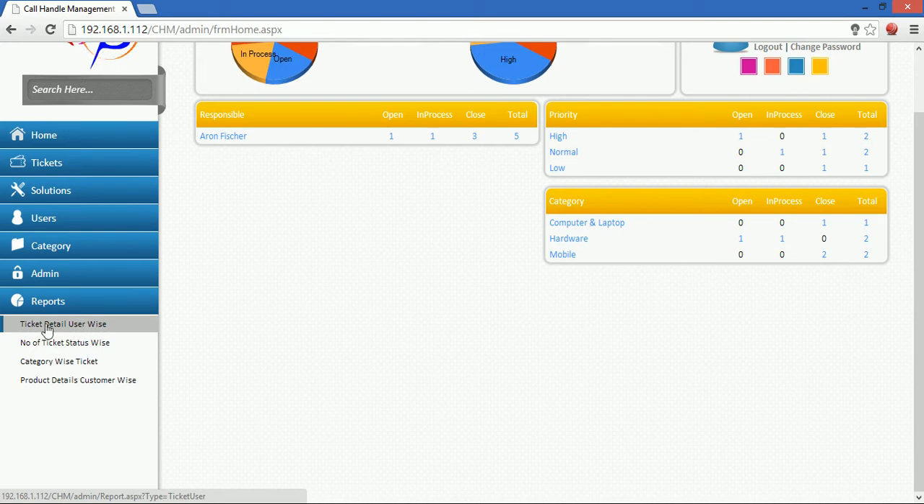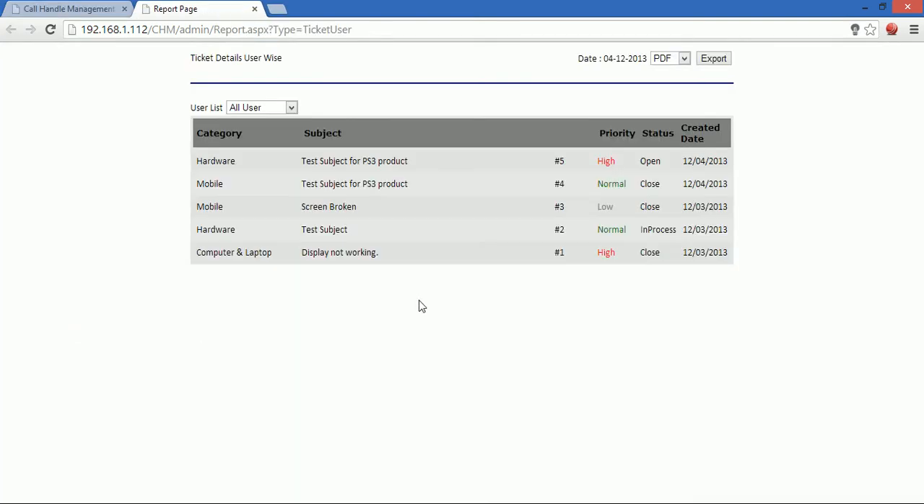Let's start with ticket detail user wise. Here you can see the listing of all tickets and all users' tickets, and columns are like categories, subjects, priorities, status, and created date. If you want to filter any user, then here you can see all users listing. If you want to see only Aaron Fisher's tickets, then just click on Aaron Fisher, and here you can see only Aaron Fisher's tickets.